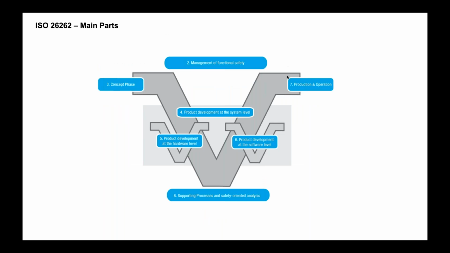ISO 26262 as a process consists of different parts, or the process can be divided into different steps. The beginning is management of functional safety, and we go to the concept phase, which is on the left. In the concept phase, we need to define some items and some initial data, and then we can move to the product development at the system level. From the system level, we might split into hardware development and software development, which are number 5 and number 6 in the picture.